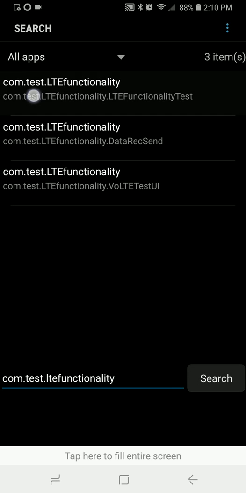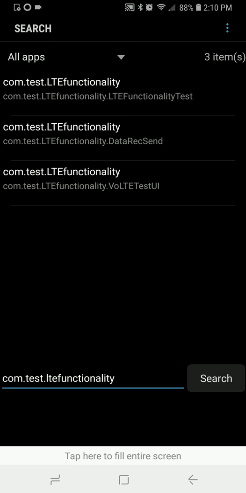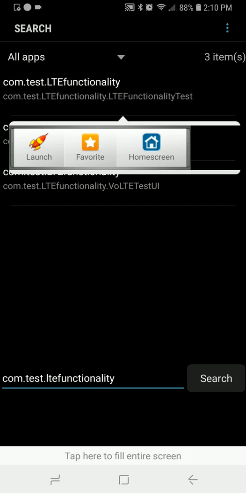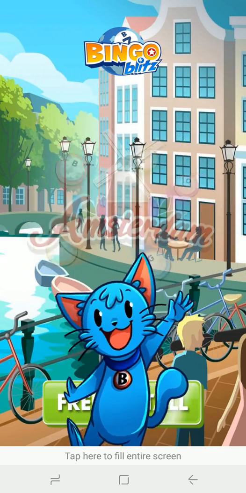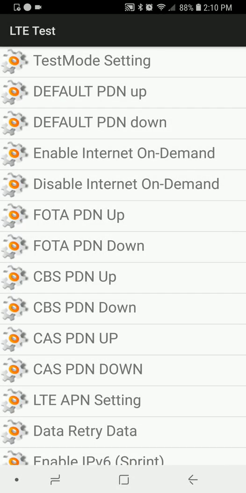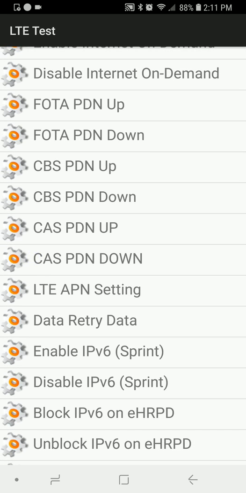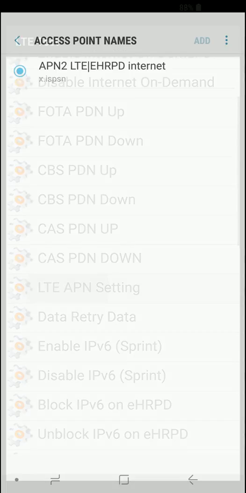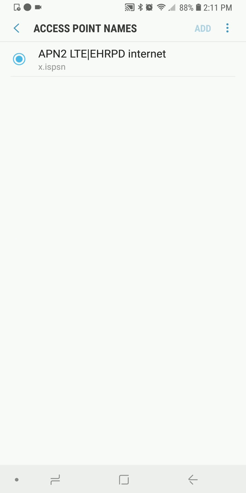And you can see this is the result we want, this top result, com.test.lte functionality, .lte functionality test. Click launch. It might display an ad for a second or two, and then it'll go away, and you'll see the LTE test menu. Now we want to reach the LTE APN setting.